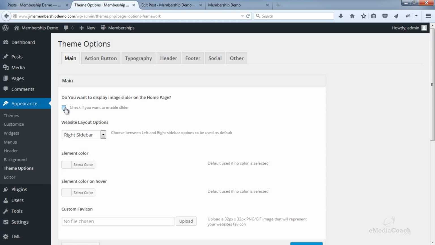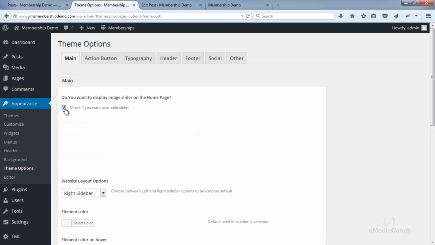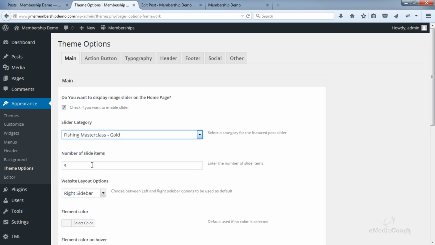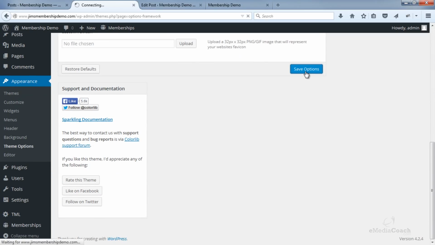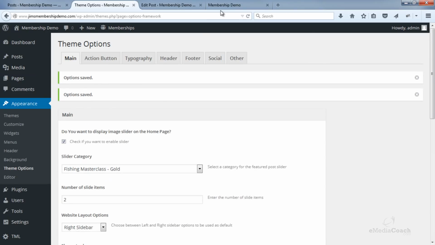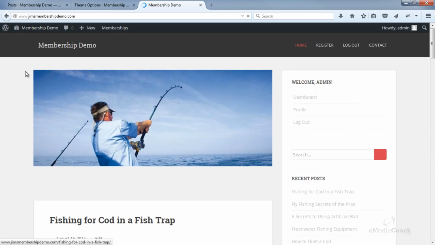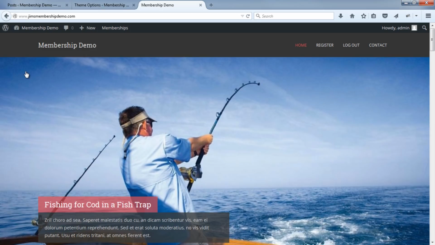The first checkbox here, do you want to display image slider on the home page? Yes. Next, we need to select a category from which the posts will be selected. And based on those posts or the featured images in those posts, the image slider will display. So I know I've got a few posts in this category here, so I'll select that. You can select a maximum number of slides and then go down and save options. Right now, if I refresh the site, it might not look perfect, and there's a reason for that. Let me just refresh and check.